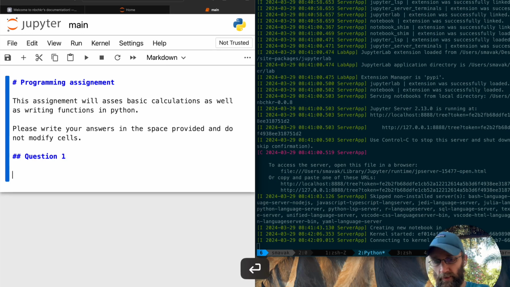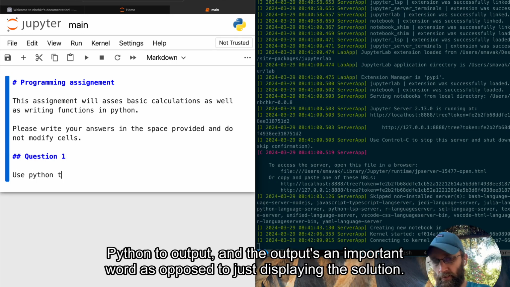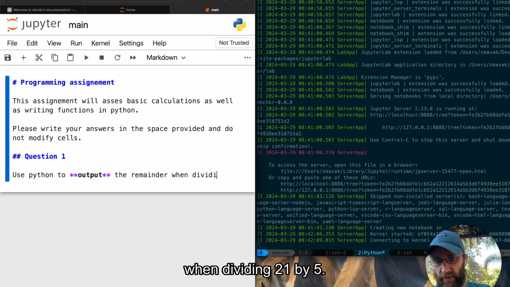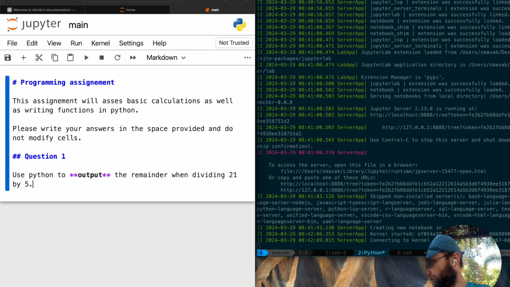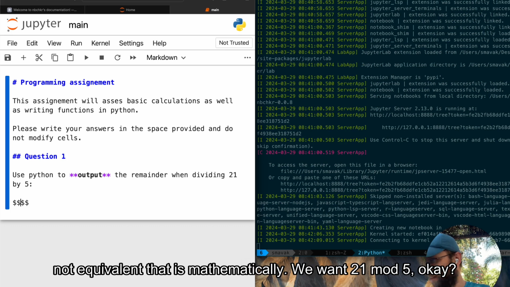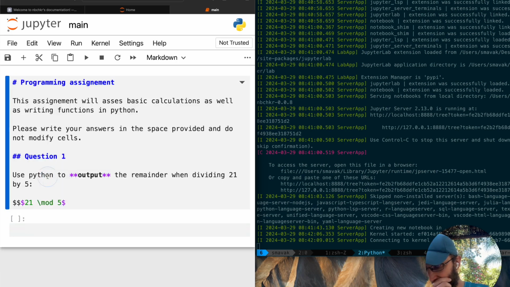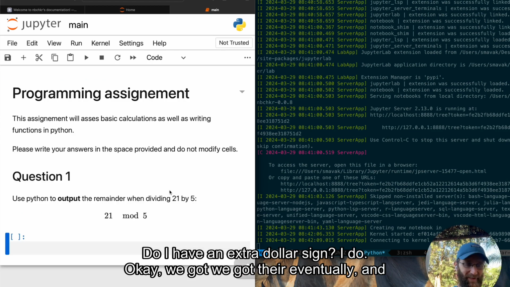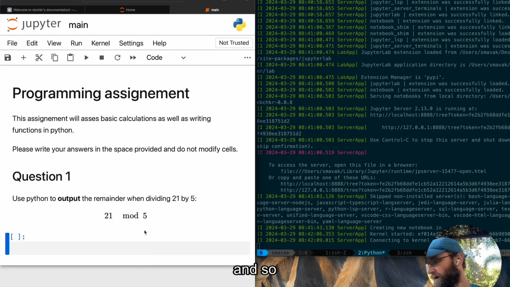Question one will be: use Python to output. And the output's an important word as opposed to just displaying the solution. We want to output the solution. We'll write down the remainder when dividing 21 by 5. Okay, and so we could even write something like that is mathematically, we want 21 mod 5. Oops. Forgot a dollar sign. Do I have an extra dollar sign? I do. Okay, we got there eventually. And so rendering, that's what it looks like.